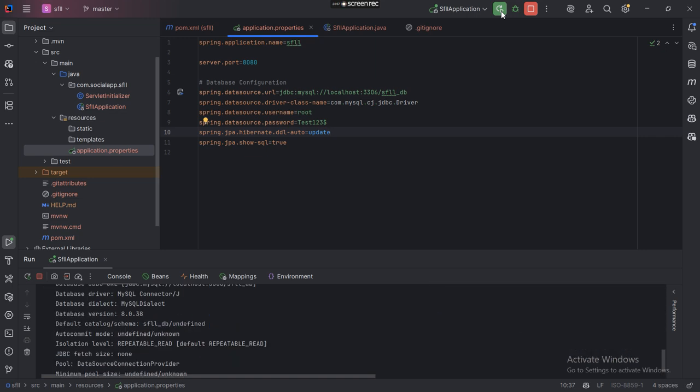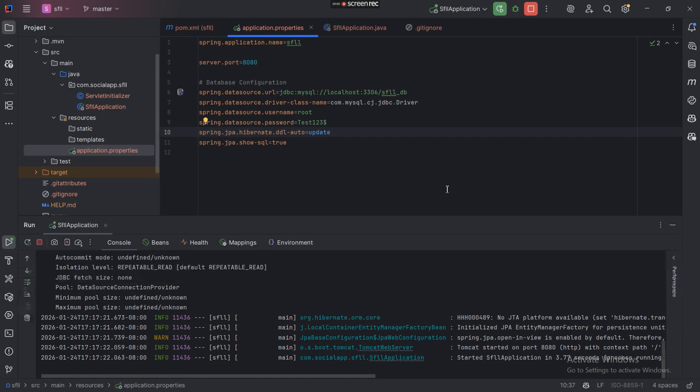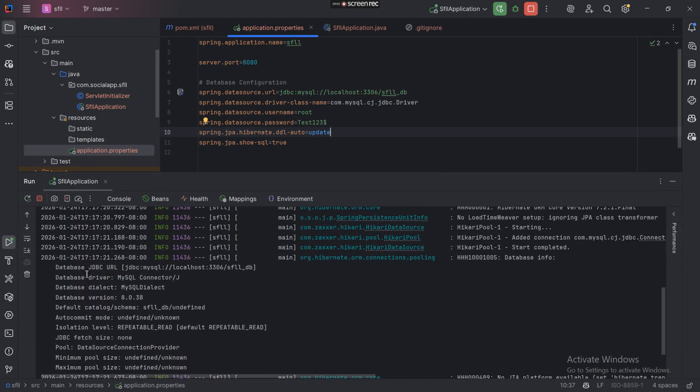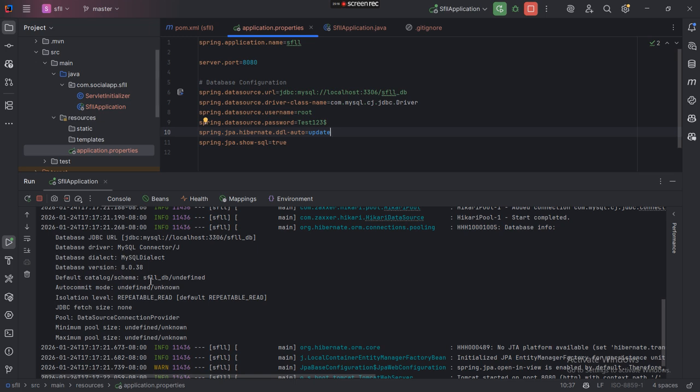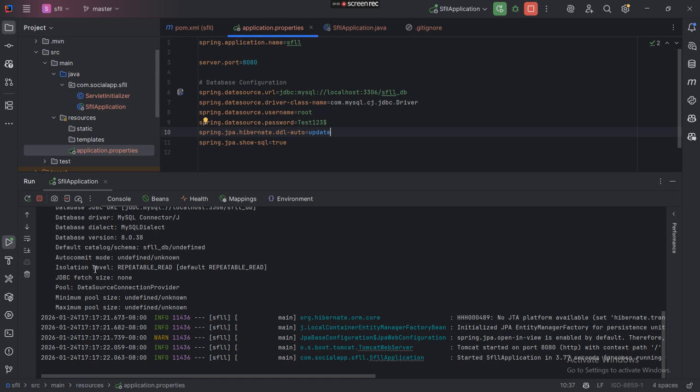There we go. And right now, you see we have established our connection using our J connector, and the dialect is perfect, MySQL dialect. We use a database version, which in our case is 8.038, and the database name, which is the schema, and auto commit mode, right? And we also have some different parameters which tell us the pool size, which of course we can define here. Right? I think we can define the pool size and that stuff.